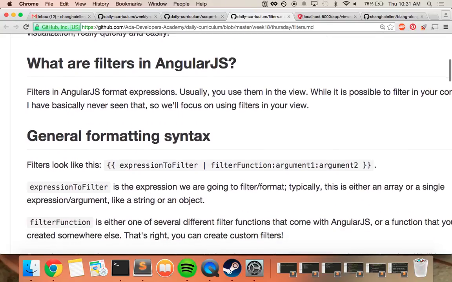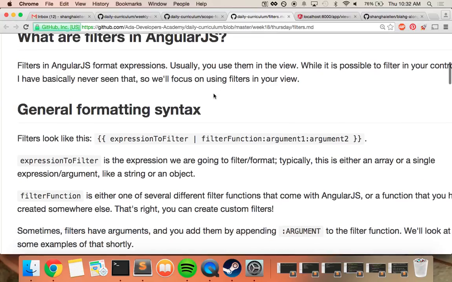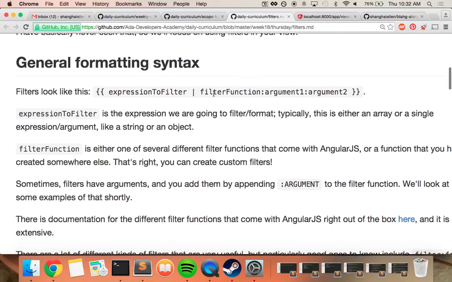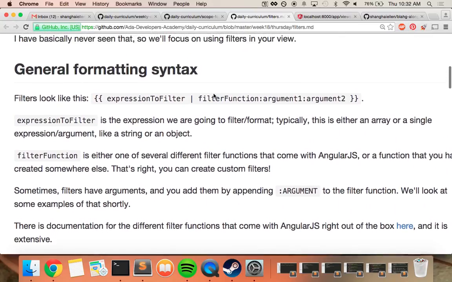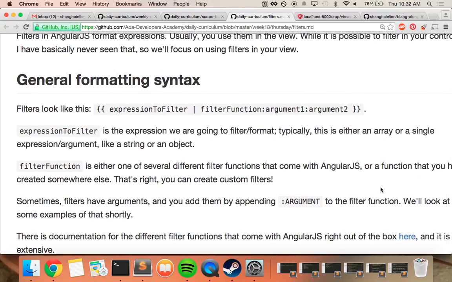So what are filters in AngularJS? Filters in AngularJS format expressions. You can use filters to do things like searches. You can also use filters to capitalize your text, or to turn a date object into a really nice date that looks really good. You can do a lot of things with filters. There are a bunch of filters in AngularJS that come out of the box, and there's really good documentation on them. I have a link, or you can look around on the AngularJS website. You can also create custom filters that do whatever you feel like doing.